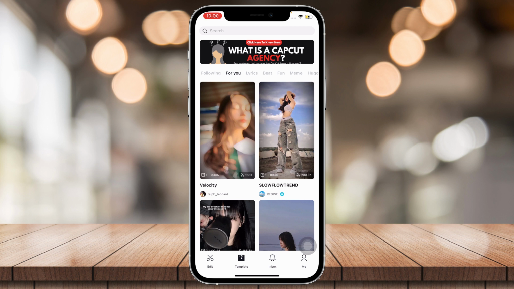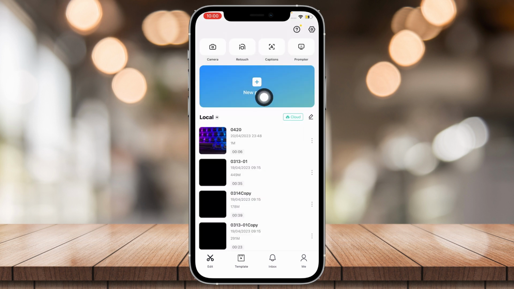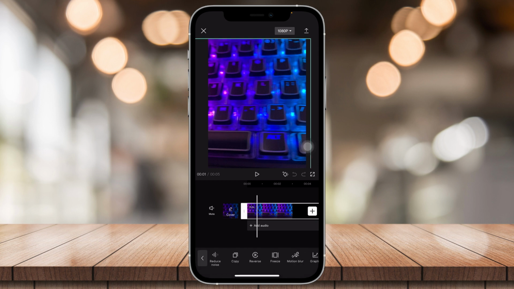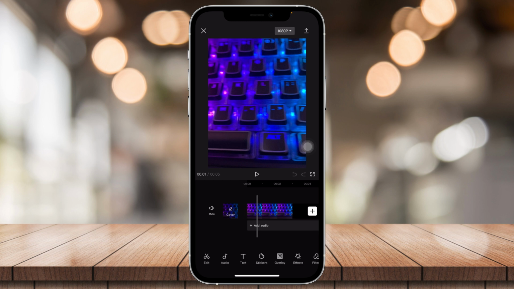But if you want to edit on your own, just tap on new project and add a video or photo, which I'm gonna do right now. And once I've added my video, as you can see, it's right here, or a photo. There are more options, and I can't explain all of them, but it's pretty simple editing them. You can go ahead and watch other videos to have a fully detailed explanation on each of these buttons.